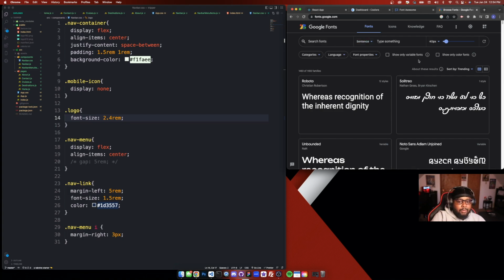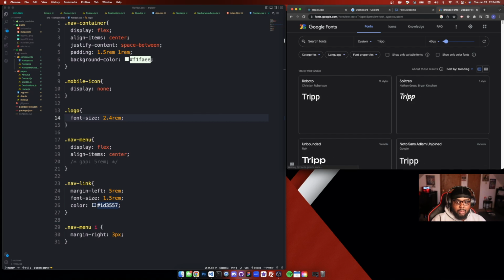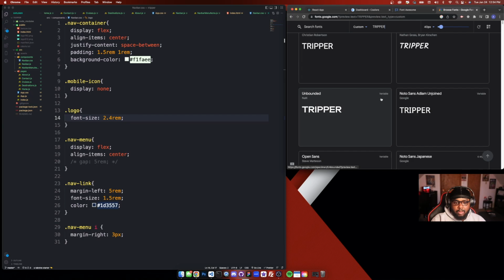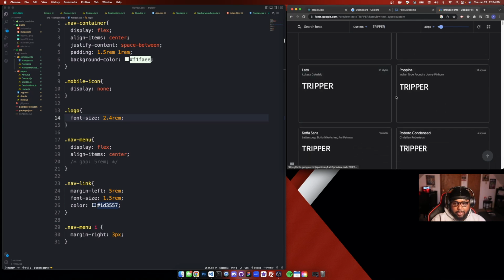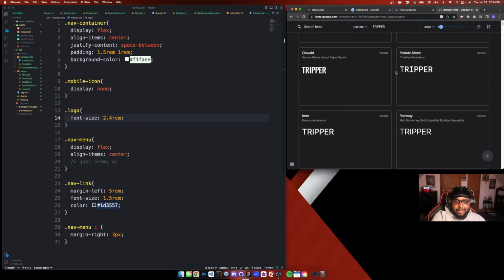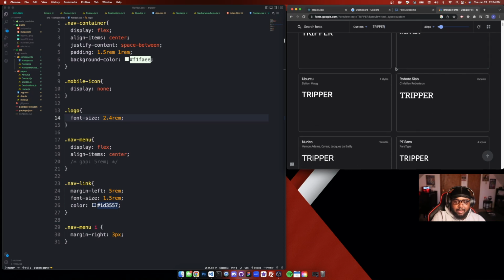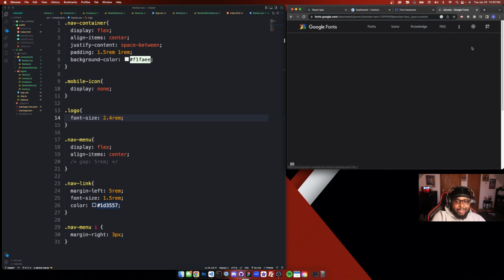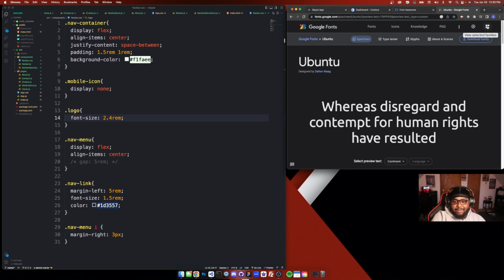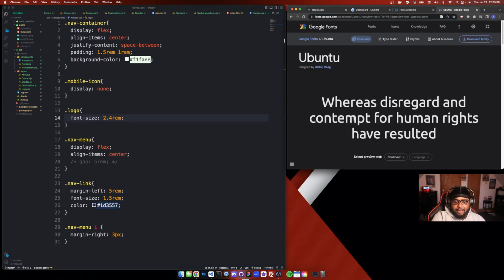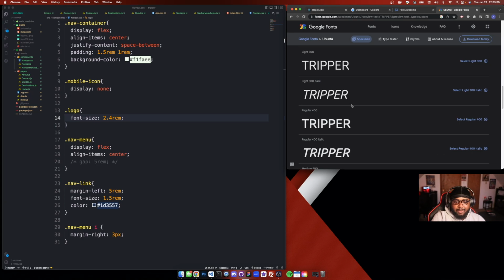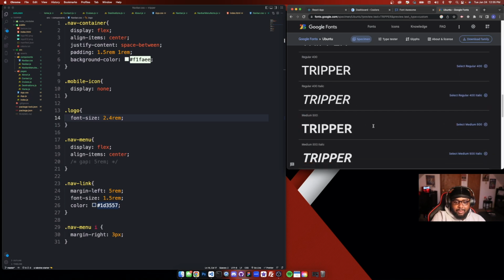Actually, let me just type it in. I kind of wanted it to be all caps, so Tripper. And where's my baby Poppins? Alright, Poppins looking a little ugly right there. Hold on. Oswald looking good. I'm not gonna lie, I really like Ubuntu, bro. I used this last time for my nav bar. I'm just gonna go with this one. I really like this font too.